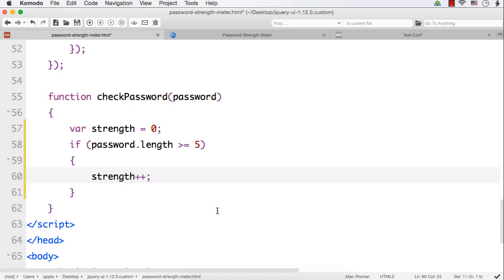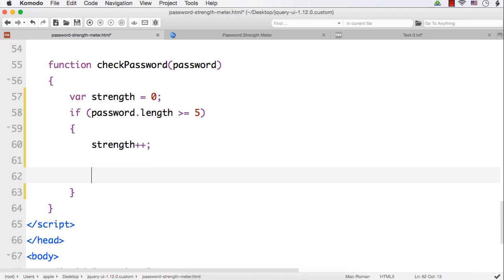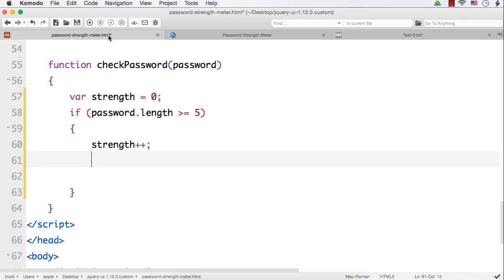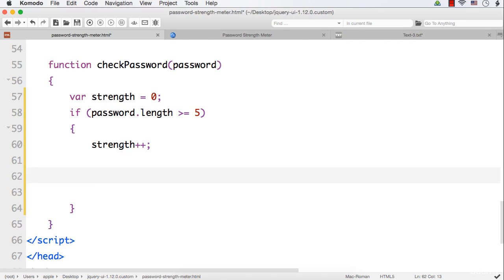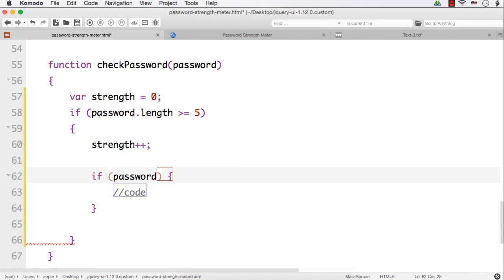Next, we are going to implement the next logic. We are going to write it within this if because this is the basic condition: there should be at least 5 characters. The next condition is it should contain small letters as well as capital letters. How can we check it? I'm going to use regular expressions. If password dot match, what should I write? The password should have small letters as well as capital letters.